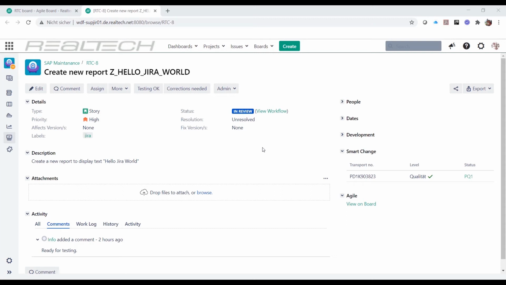There are now two different options. First, the transition testing OK can be triggered directly in Jira. Here, it would be possible to trigger the approval in Smart Change via OData service from our integration framework in SAP. I can also perform the approval in Smart Change directly in the sub-user interface.